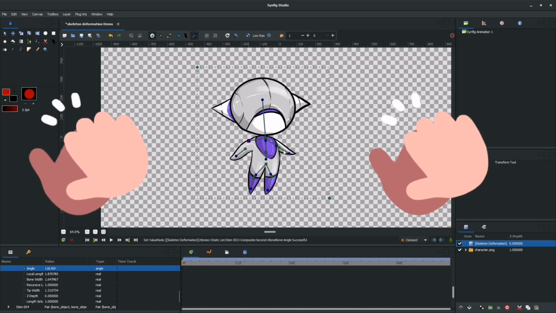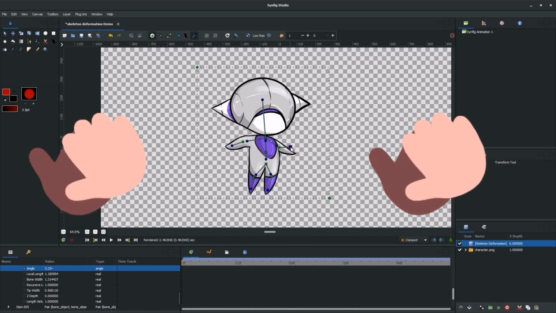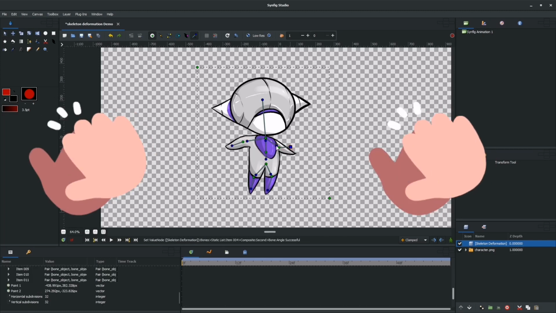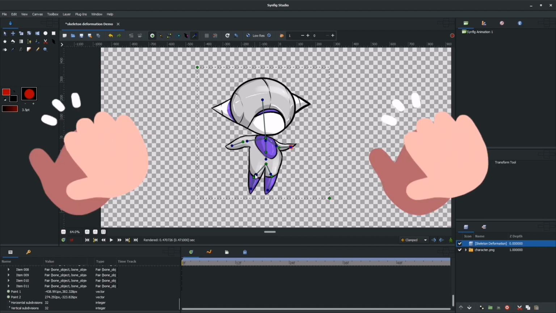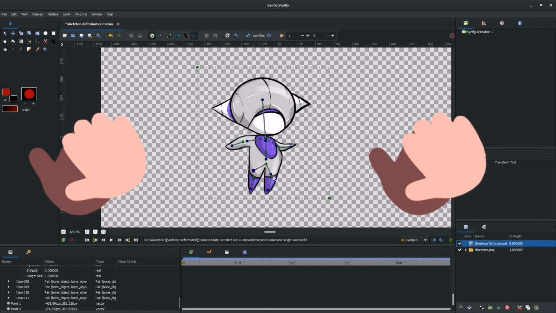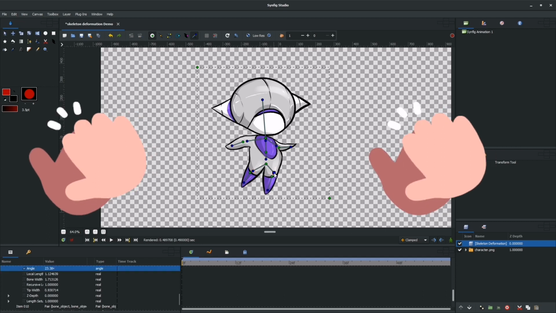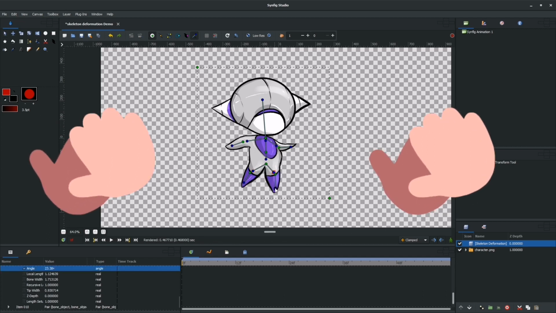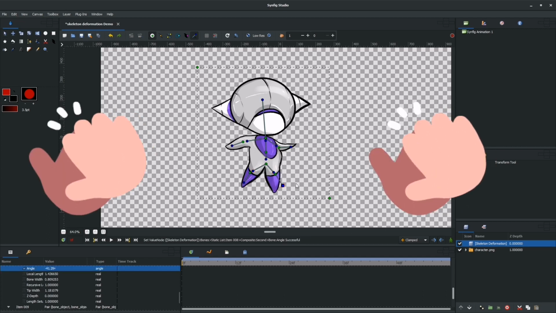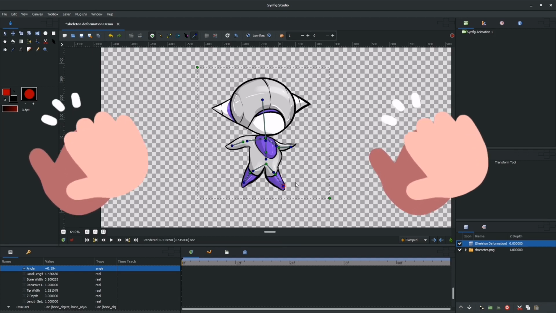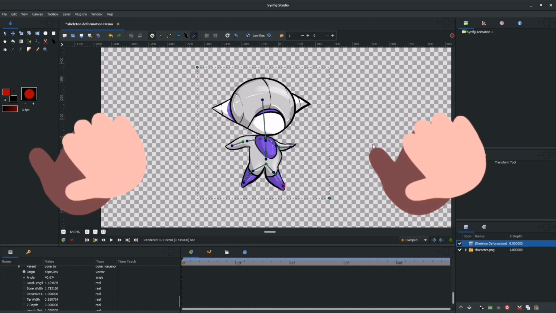Let's try the other hand. Okay, so there you have it. You can play with your character, animate all you want, and that's it.